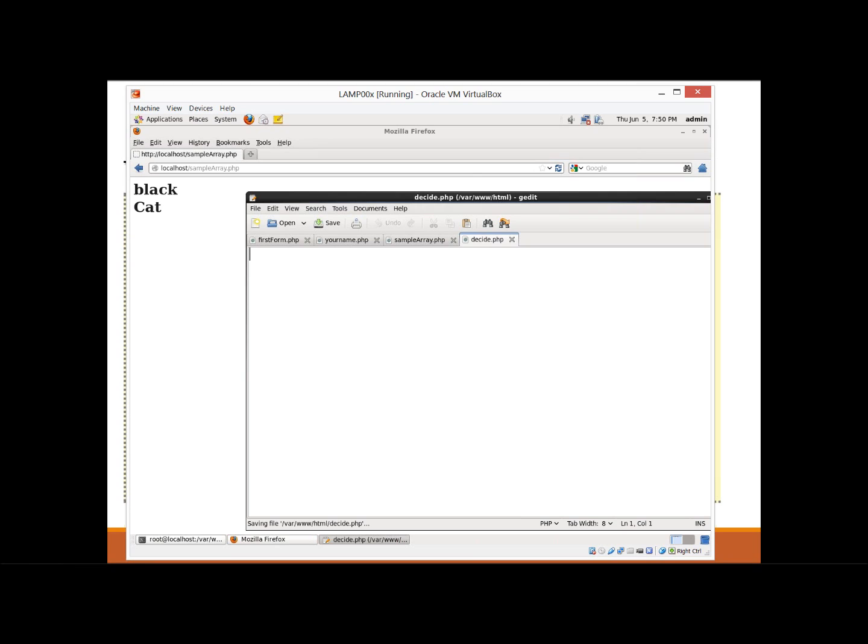Of course. All right, so I'm going to do a decide PHP. Let me just put in HTML, put in a body, and the body and the HTML. Save this. And right in here, I'm going to open up my PHP and end my PHP.